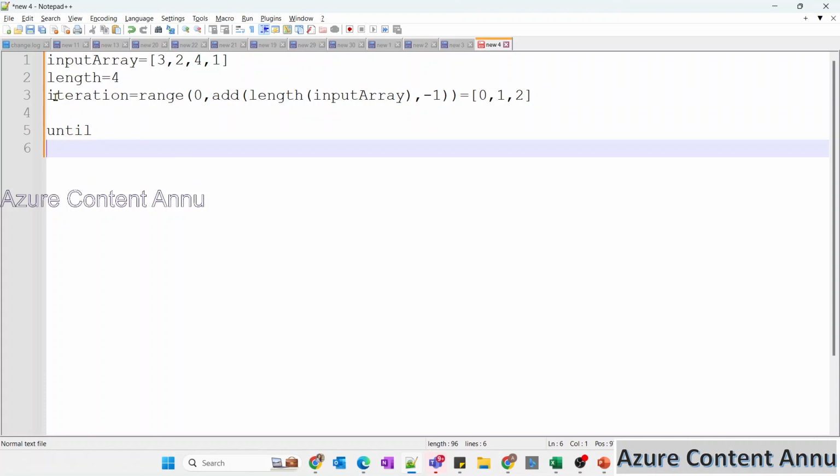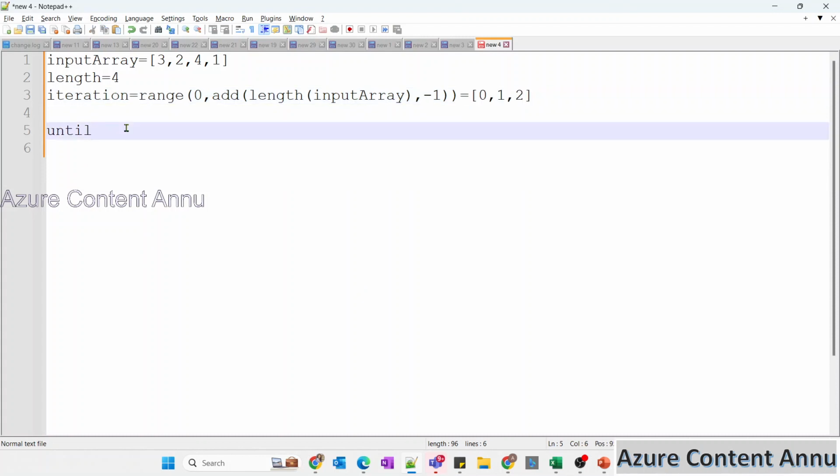Basically, until this iteration array becomes empty, we are going to loop through the until block and perform all the activities present within it. Once this iteration array becomes empty, the loop will end and it will come out of the until block. So, as I said, the condition will be that the iteration array is empty. Let me just write it in layman's terms.